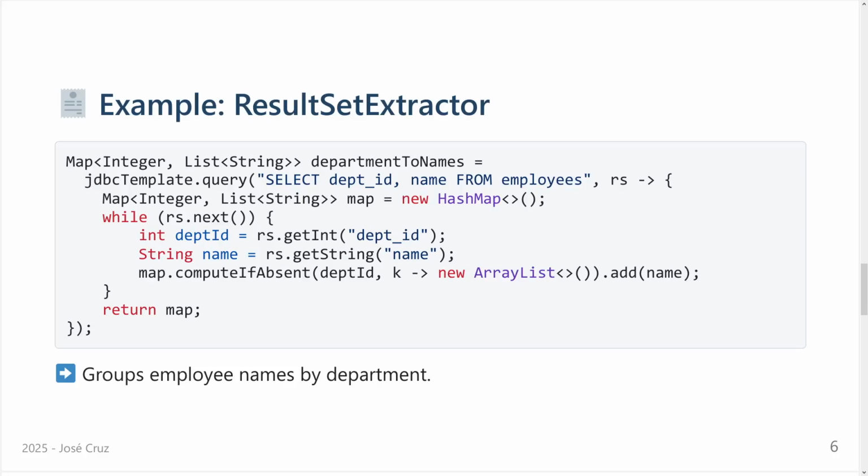But now you can see this pattern. This is the same pattern we use when we are using simple JDBC. So we receive a result set and then we iterate over all the rows. So while result set next, meaning while there are still rows to be processed, we get the department ID, we get the name of the employee here, and then we add to the map if it doesn't exist yet.